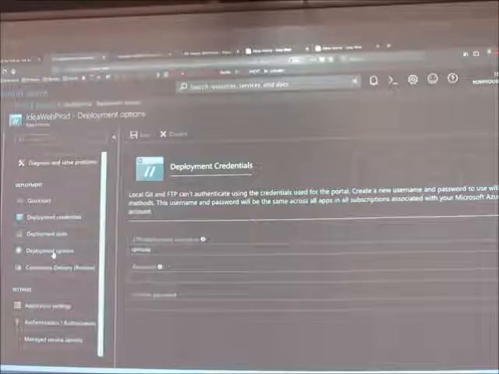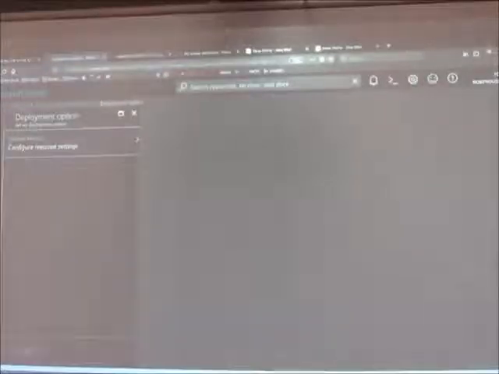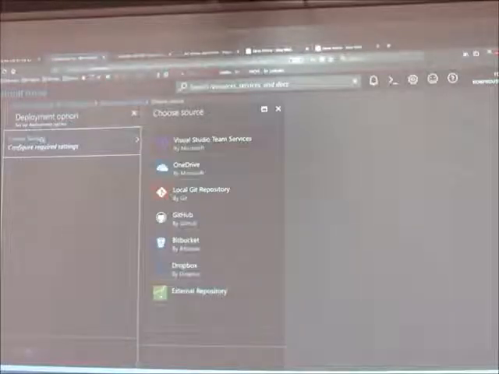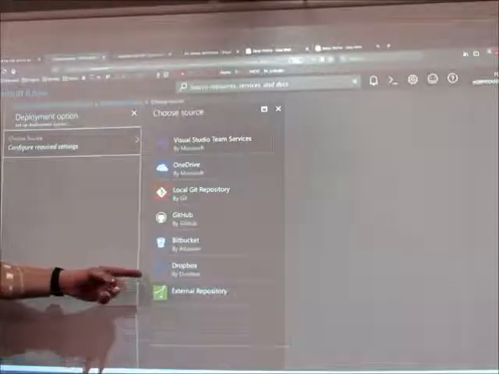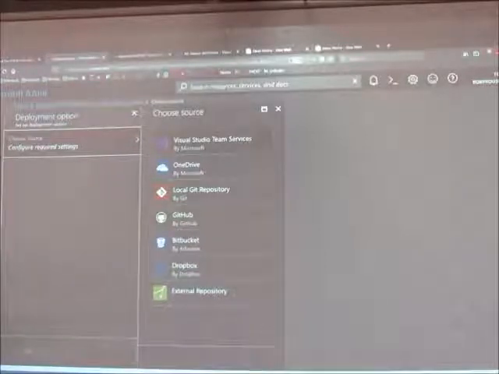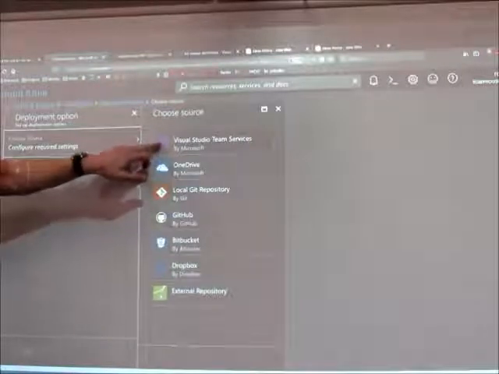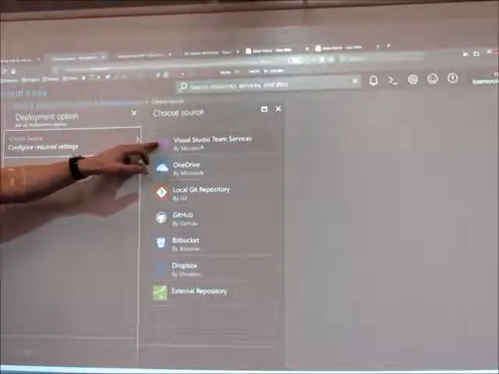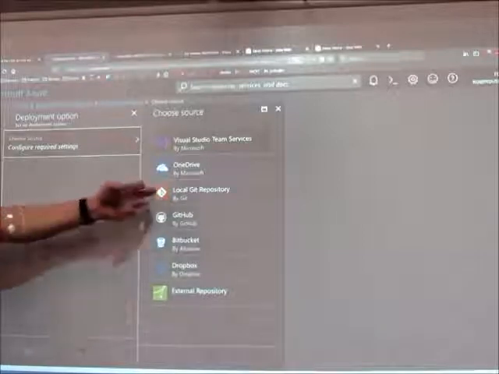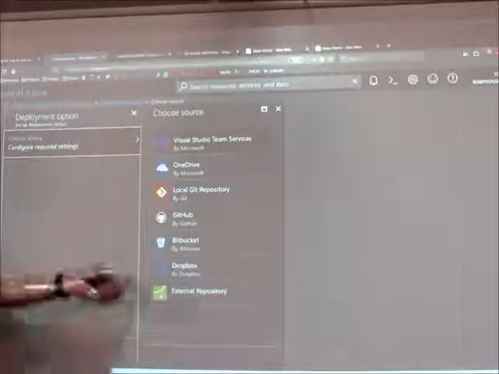So if I come down to deployment options, this is where we would set up this continuous automatic deployment of master. I would come in here, I would configure the settings, and notice I can, as I said before, we have Dropbox, we've got OneDrive. So you could build your software and drop it on OneDrive and it'll automatically get updated. Probably not a great idea, maybe for your personal website. But we've got Visual Studio Team Services, which is Git from Microsoft. We've got a local Git repository, we've got GitHub, we've got Bitbucket.